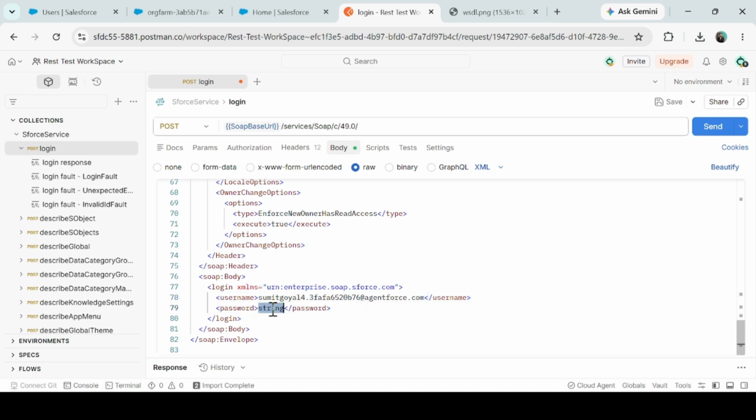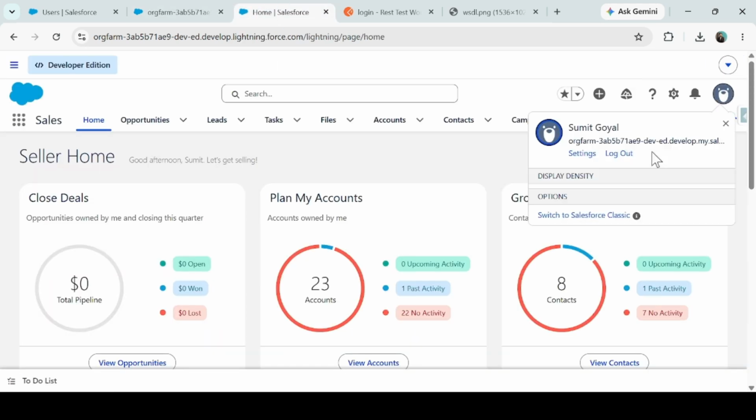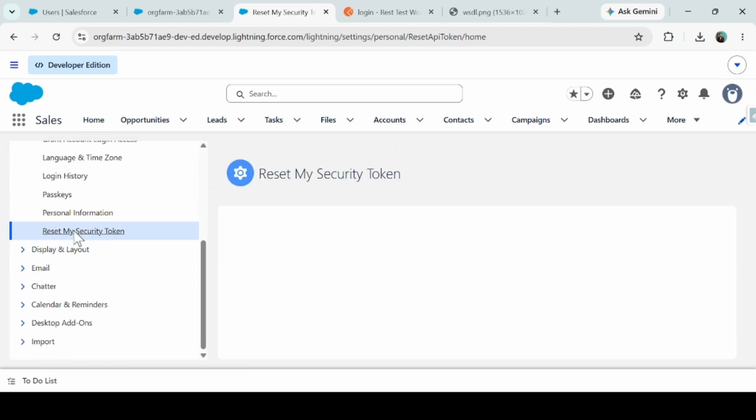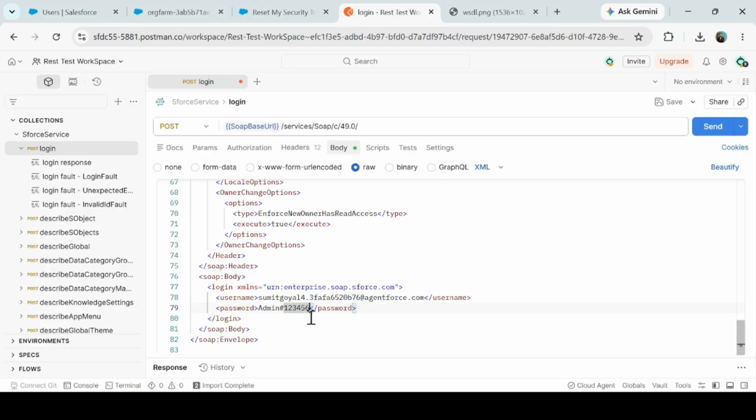I need to enter my password. So let me give my password. Now, along with the password, I need the security token also. In order to generate a security token, I'll get back to settings, go to personal settings, and here I'll say reset my security token. Click on reset security token, and it will send a security token to my mailbox. I'll quickly check my mailbox, and I have received a security token. I copy that security token which I received in my mail and paste it along with the password. That's all we have to do.